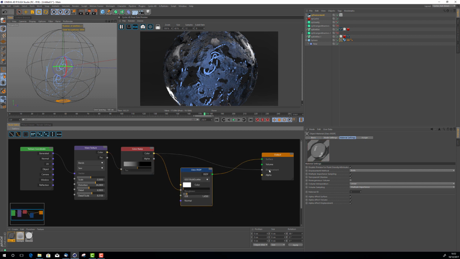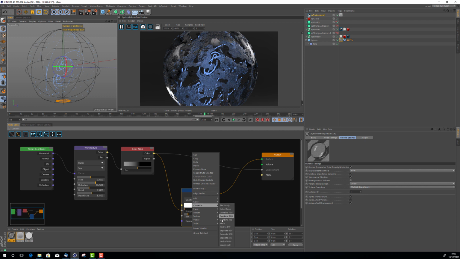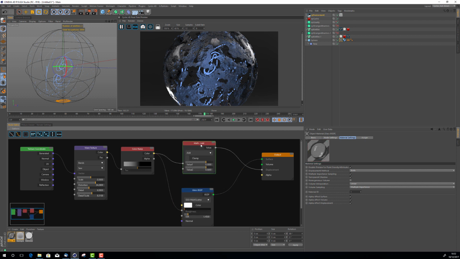So how do you reduce the displacement? Because we've got no slider to set how strong that displacement is. What do you do? Well, we use a math node and we're going to use a multiply node. And it's going to reduce the effect of that displacement, which sounds complex, but actually it's really easy when you get your head around it, and it provides you loads of control. So the way we do it is we right click, we go to converter, and we're going to hit a math node, stick it in, and we'll change it from add to multiply.